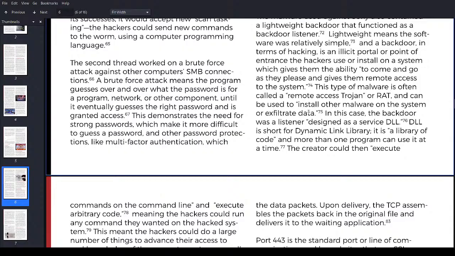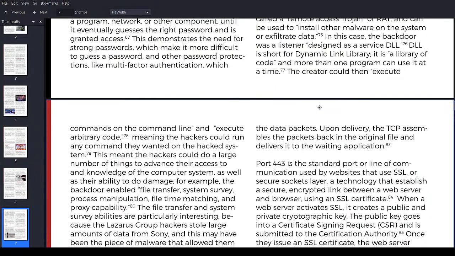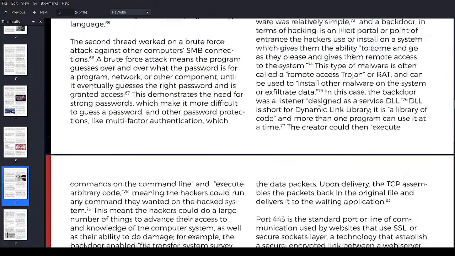In this case, the backdoor was a listener designed as a service DLL. DLL is short for Dynamic Link Library. It is a library of code that more than one program can use at a time. The creator could then execute commands on the command line and execute arbitrary code.